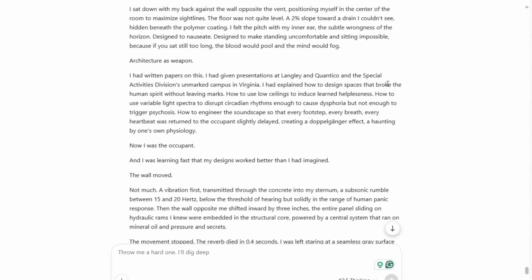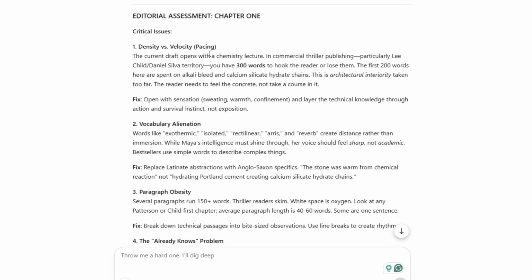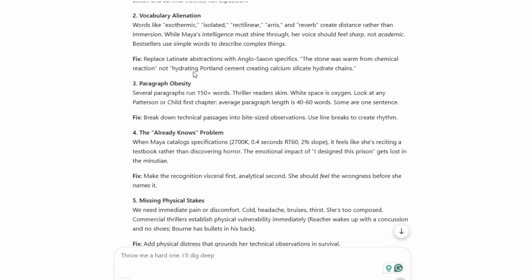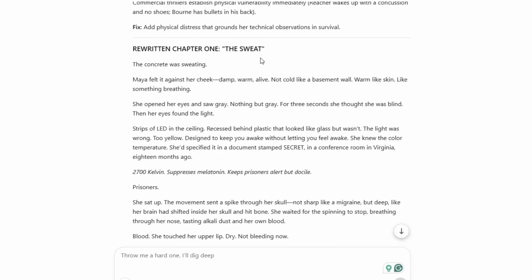The next test is, can K 2.5 revise? And then we're going to test that agent swarm. We found some critical issues: density versus velocity, pacing, agreed, vocabulary alienation. That's what I was talking about. I think it really needed to fix that. Paragraph obesity. That's a funny way to say that. Here's the rewritten chapter 1, The Sweat. Let's read just a little bit to see if it fixed anything.